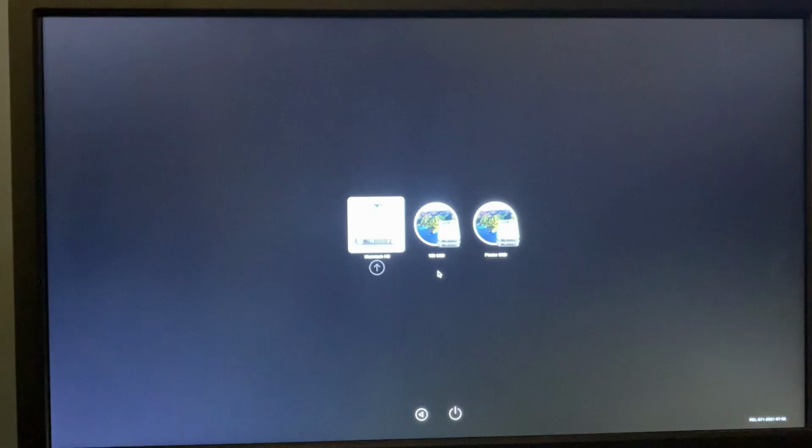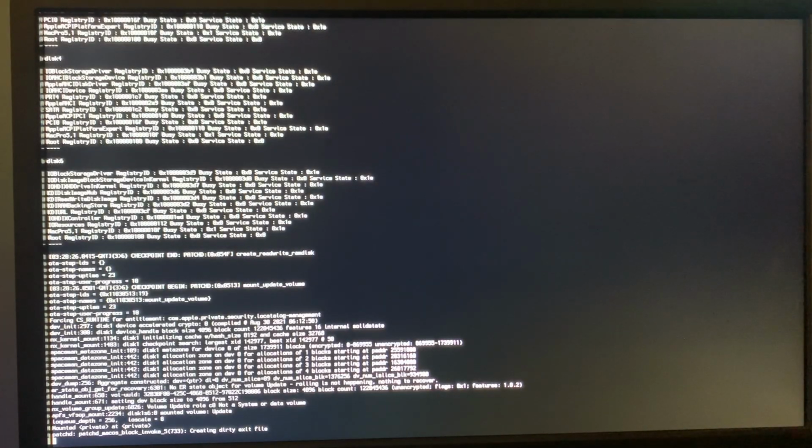I like the dual monitor setup. Okay, so it says Macintosh HD, but that's the installer. This looks promising. Very promising. We should get booted into the installer. I've seen this, the creating dirty exit file, and gone past it, yes.